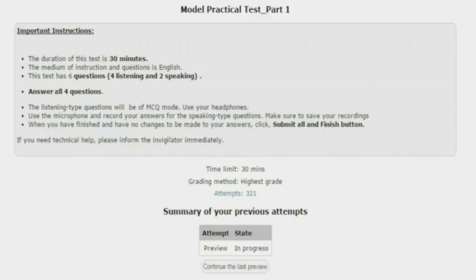And they say to answer all questions, and the listening type questions will be of MCQ mode. So use your headphones. Remember students, you will be provided with a headphone with a mic for this test. So first of all, check with your invigilators. You have in the examination system a way of checking whether they are working properly. Check whether the headphone is functioning well, and also the mic, not only the headset, because you need both of them. Use the microphone and record your answers for the speaking type questions.